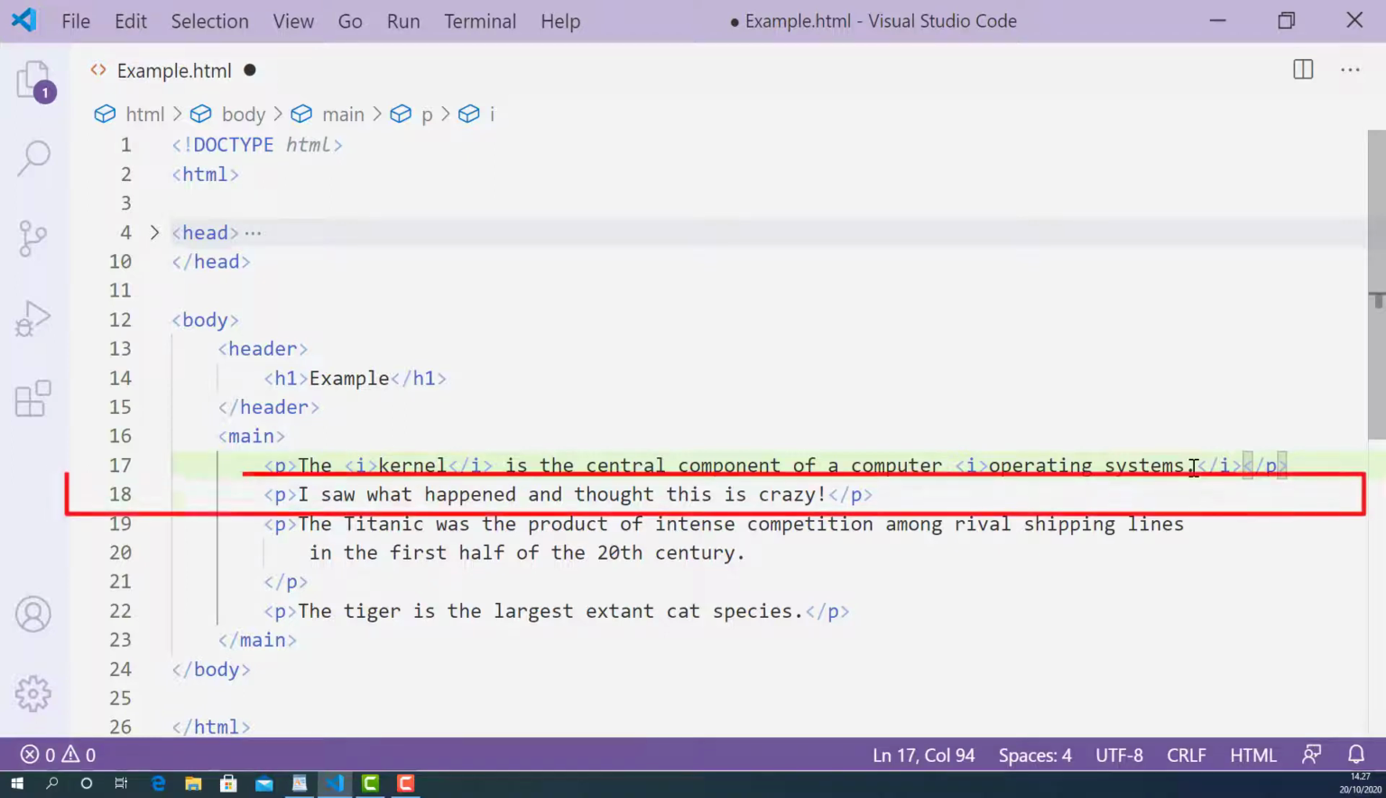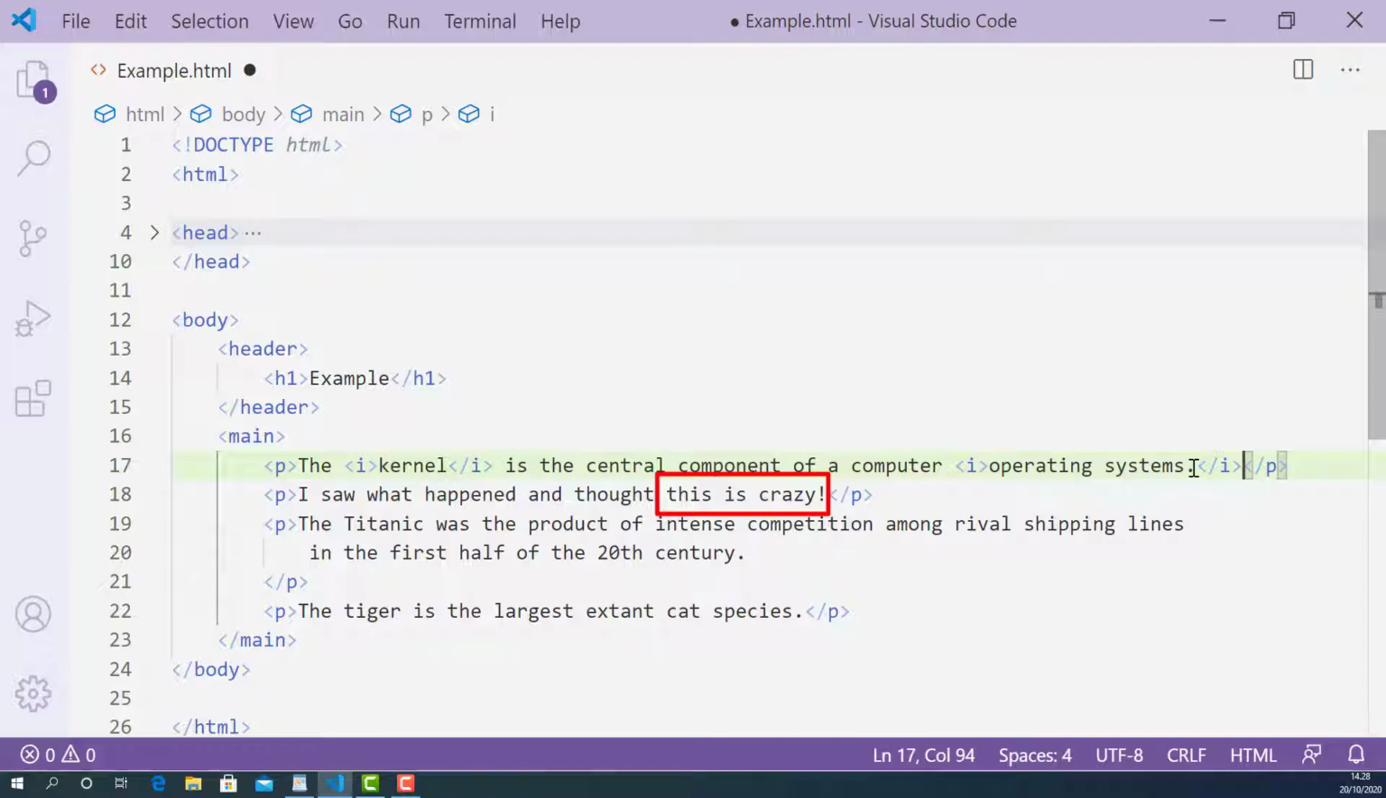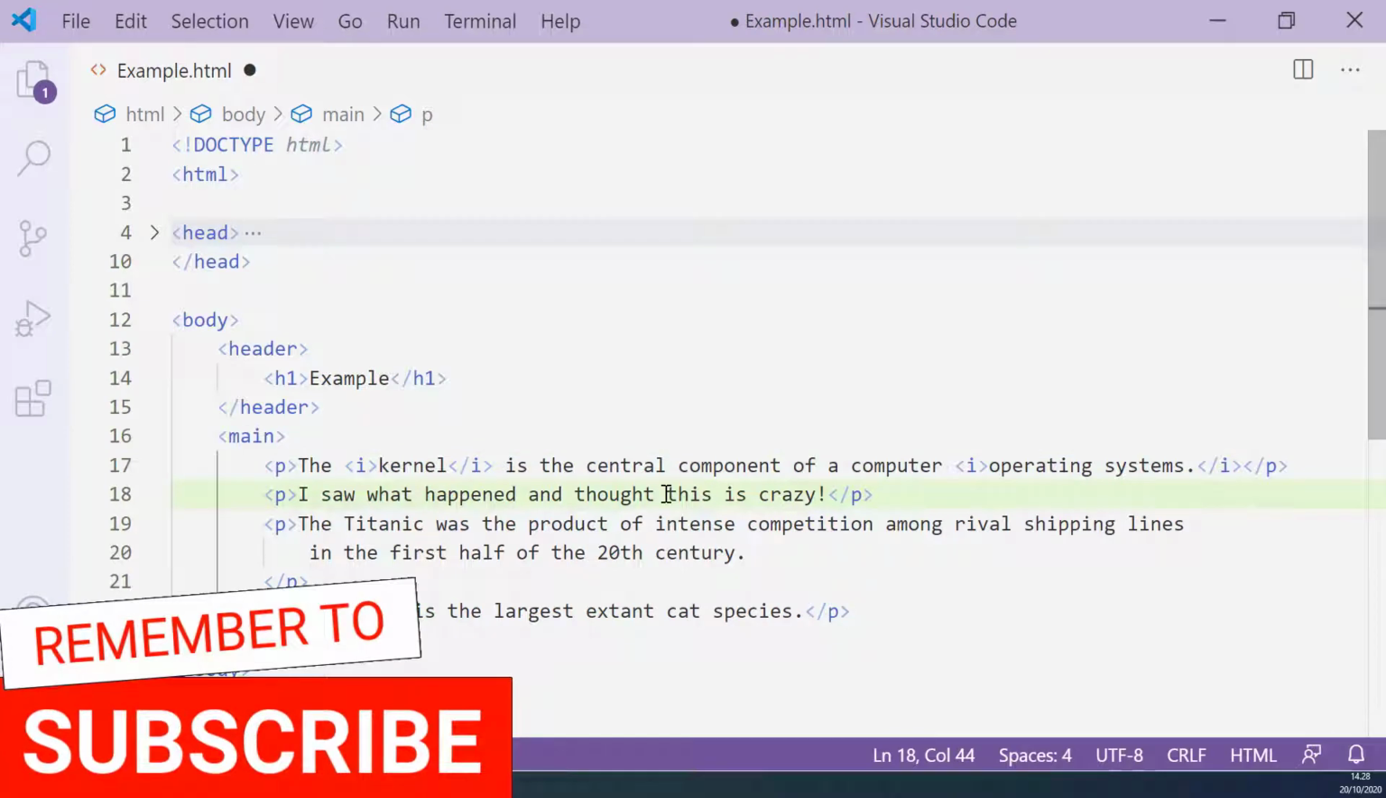On line 18, I have another sentence saying, I saw what happened and thought, this is crazy. The part of the sentence starting from "this" is the thought of the author. As I mentioned before, we can mark up thoughts using the i tag. So let's mark up this part using the HTML i tag. The opening i tag here and the closing i tag here.